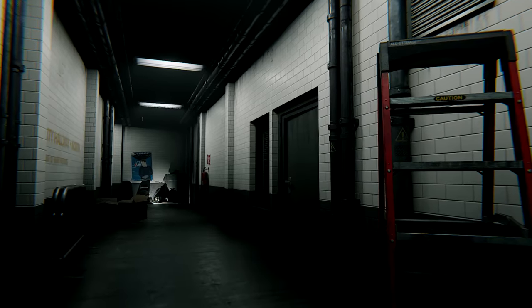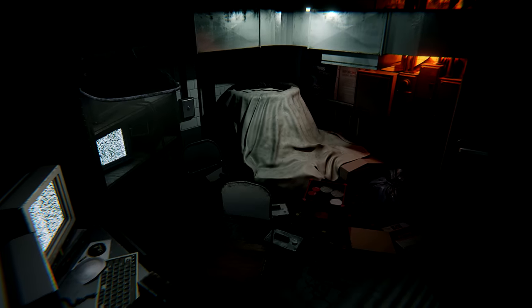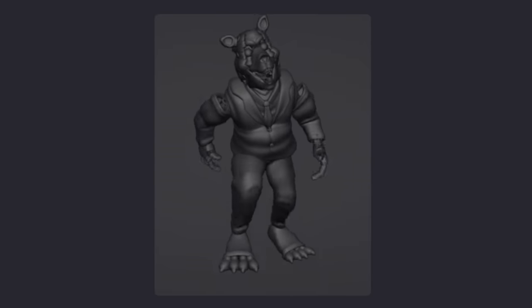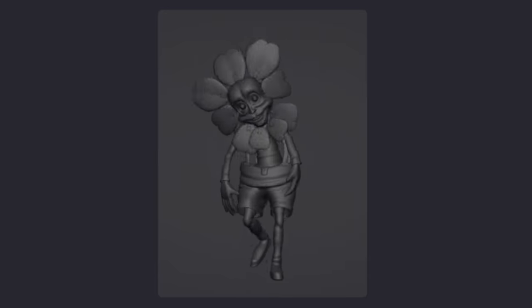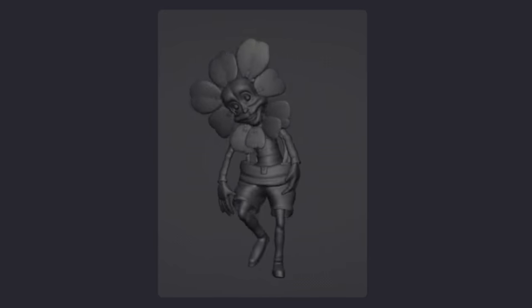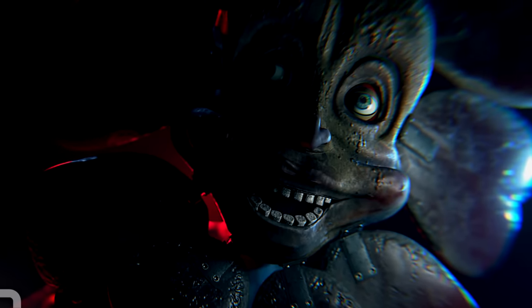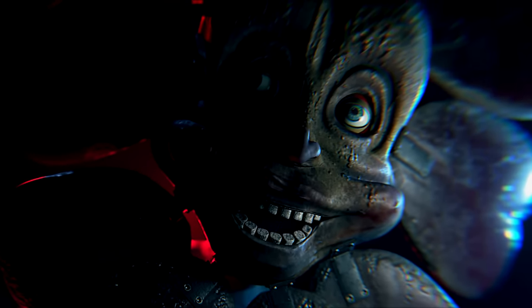Looking at the devlogs on the Game Jolt page, we can actually see some of the environments we will be exploring throughout the game, and I have to say, these look great. We can also see some of the animations for the animatronics, and these look absolutely horrifying. Especially this flower guy, I don't know, something about his design is just so creepy to me.